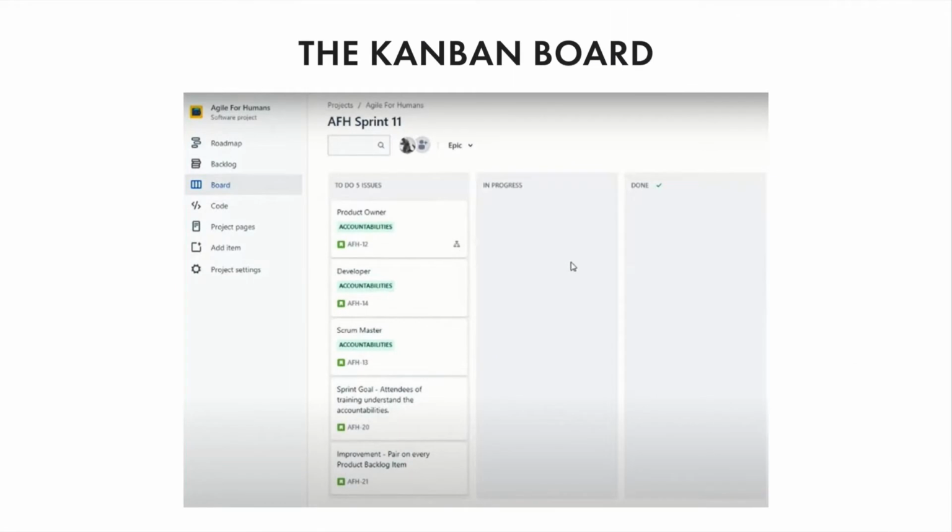Then for your actual sprint, you've got a menu like this. And this is what's known as a Kanban board. Here you have 3 tabs. One is your to-do list. The second is work in progress. And the third is what has been done. Here's what it looks like when it's fully up.